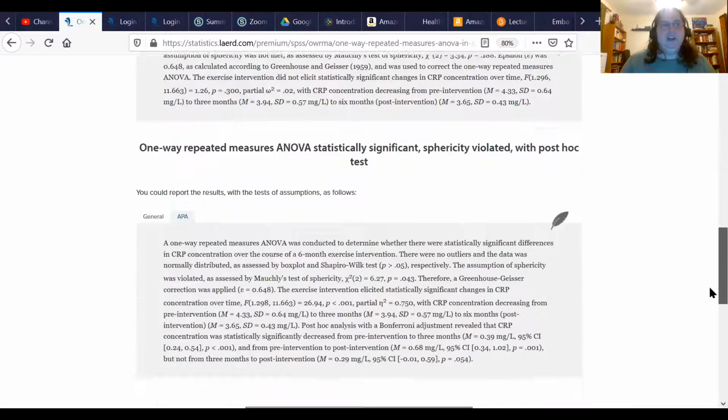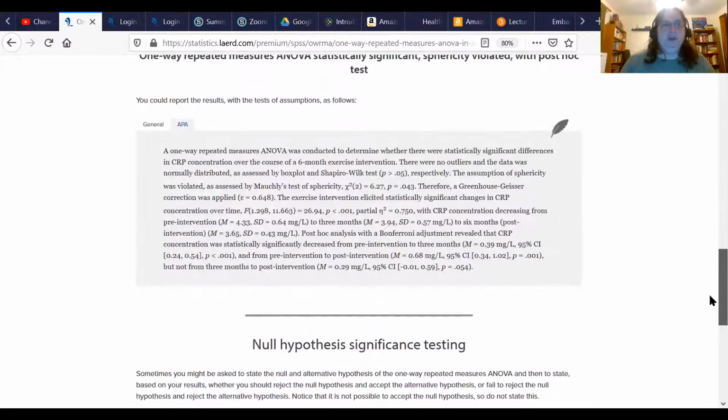Okay, so I'm not going to read all of these, but I will go through the last one with you, because I think that's the most complicated one, just to give you a sense for it. But we can talk through any of them again in class. So, a one-way repeated ANOVA.